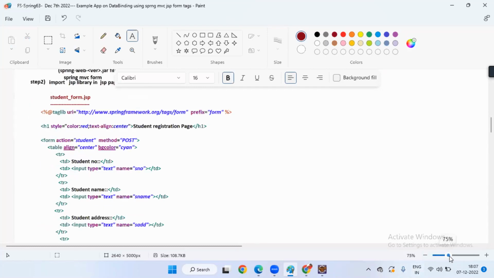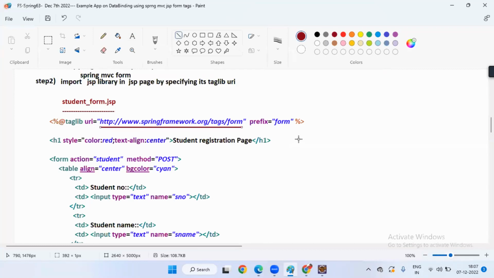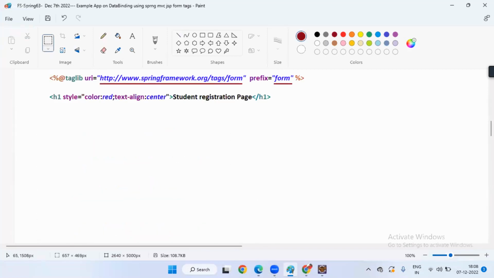Student underscore form dot JS. Okay, this is not right, guys. This is regular form tags. Still, I need to correct it.